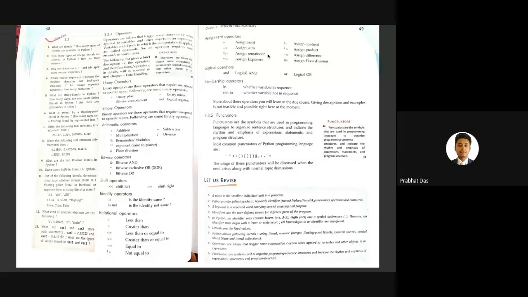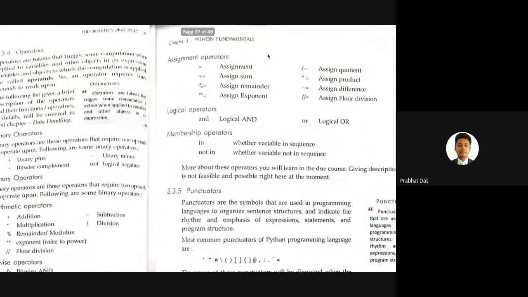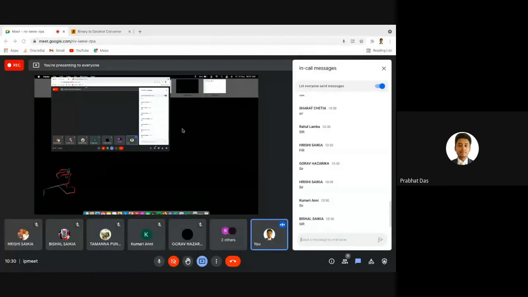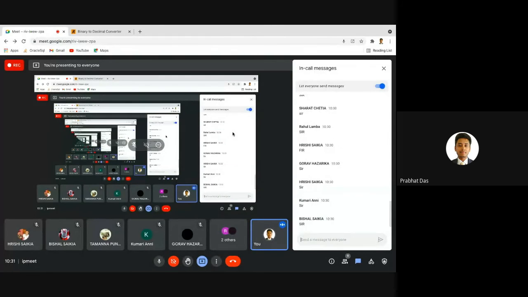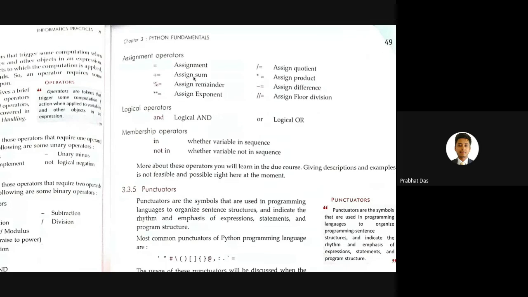Now let us move ahead to the next operator, the assignment operator. What exactly does assignment mean? Generally in English, assignment is assigning some sort of task. Similarly, here we don't have any task, but we have values, and those values need to be assigned to a particular variable, a particular object, a particular function.